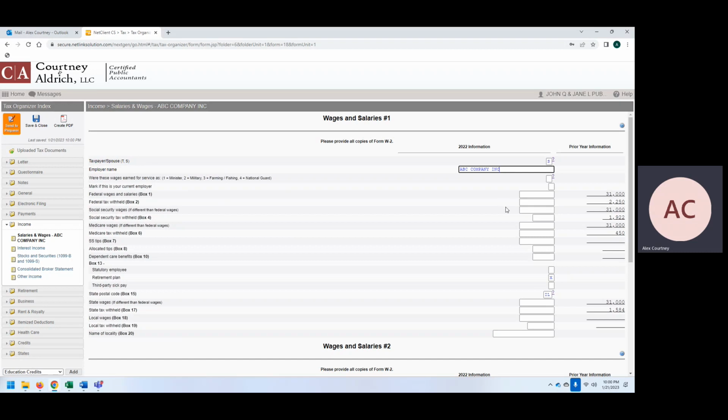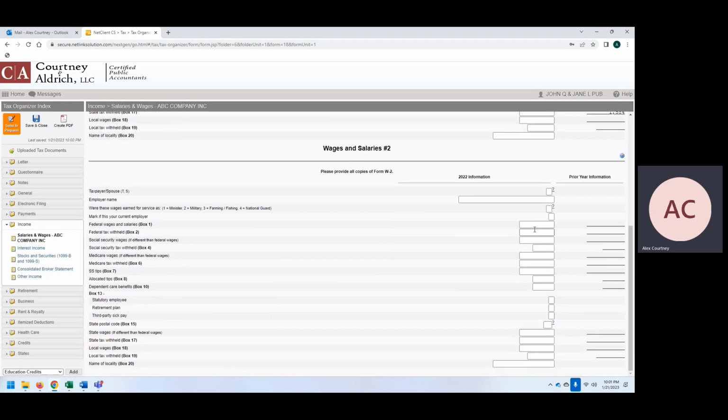She works at ABC Company, Inc. This is the prior year information from the W-2. You can simply fill in the current year information in this section here. Let's say that Jane had another job as well, and she worked at XYZ Company.